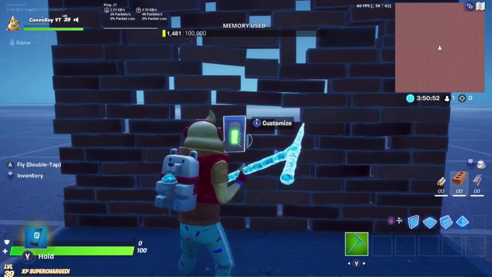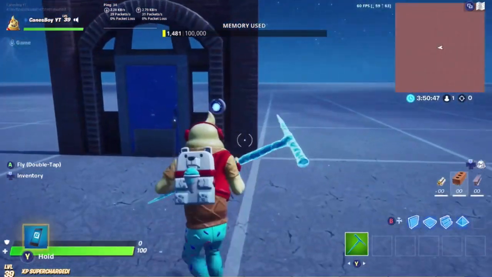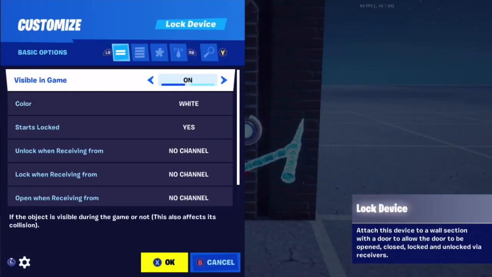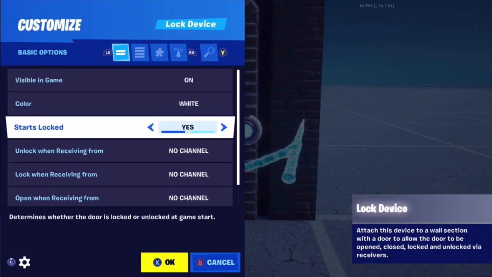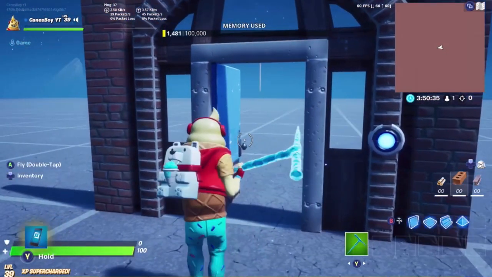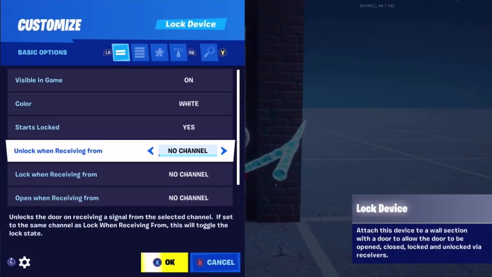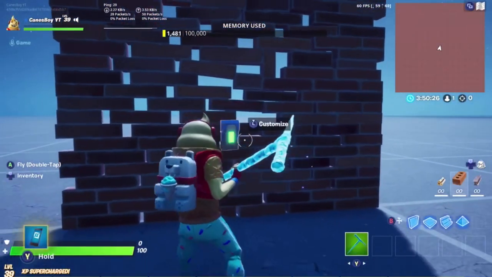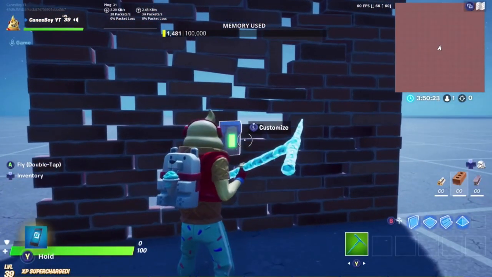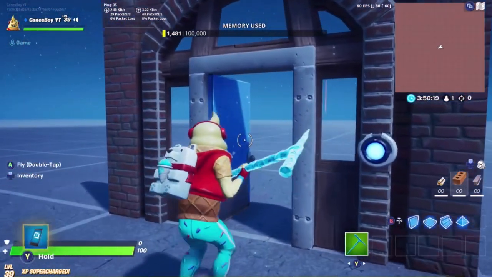So when the game starts, I'll press it, and then it'll transmit a signal for channel 1. For this lock, visible in game, if the lock is visible, we can turn that on. Color is white, starts locked. Basically, that means that this door will be locked during the game and that you cannot open it during the game. Unlock when receiving from channel 1. Now that's the thing I was telling you. When I press this, since this is programmed for channel 1, it will send a signal that channel 1 has been activated and the door will open.